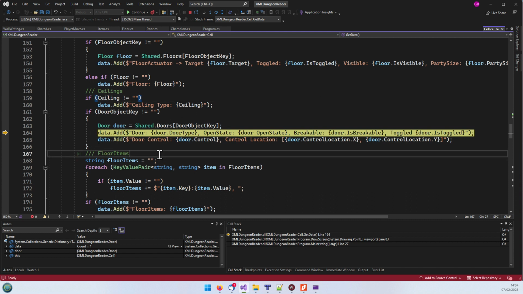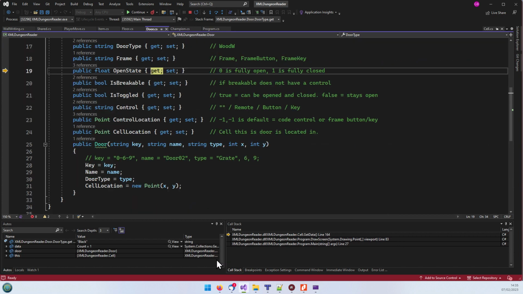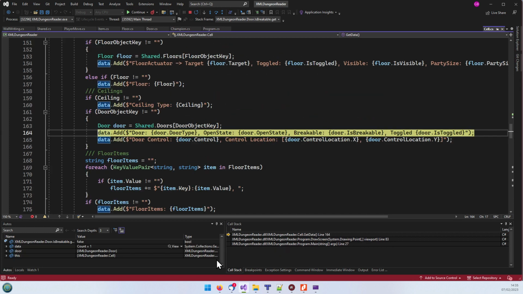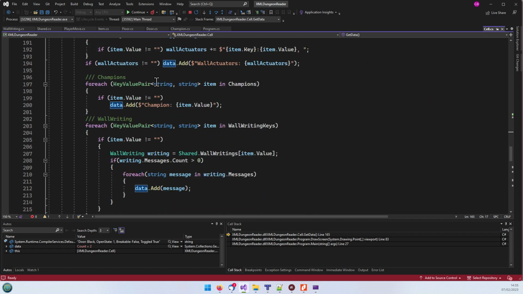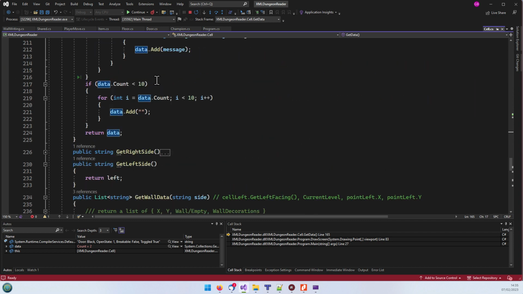And then we can add to our data file, which is the list of strings, all the door types, whether it's open, breakable and so on. So we add all that. It's going through each bit, and then we can do the same with the door control, location, etc, etc. So we're adding all this stuff to the list. I'll go to the bottom here.